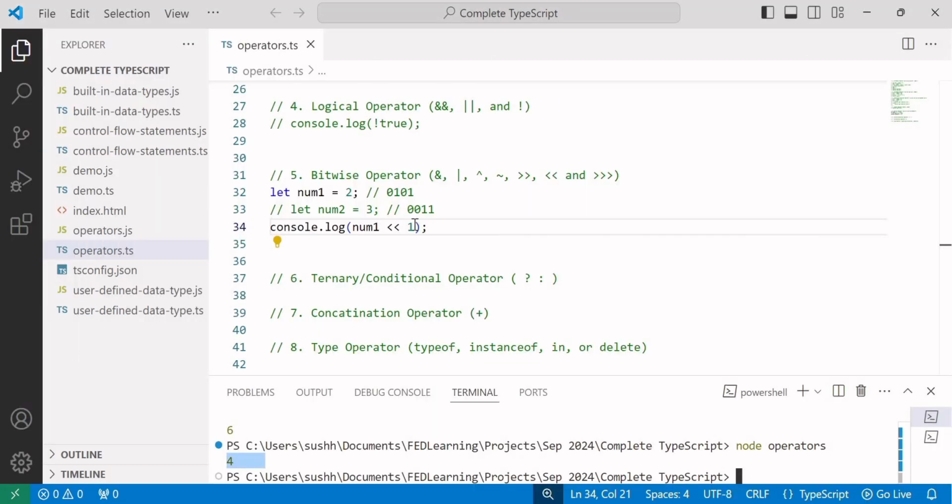So let's quickly do this inside Visual Studio Code. Instead of this left shift, I'll write right shift. Now save the changes and run this file. You can see the output 1.